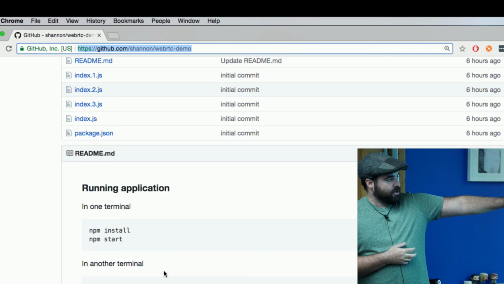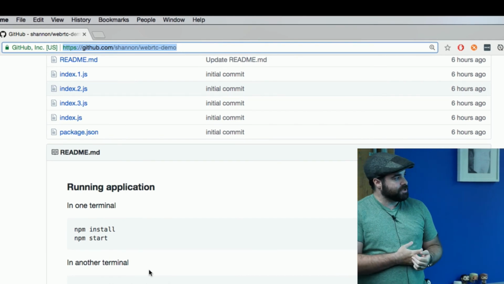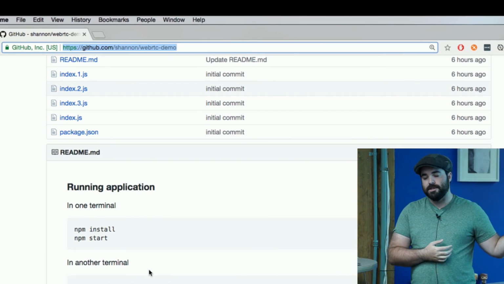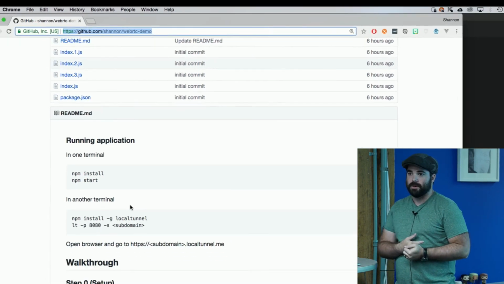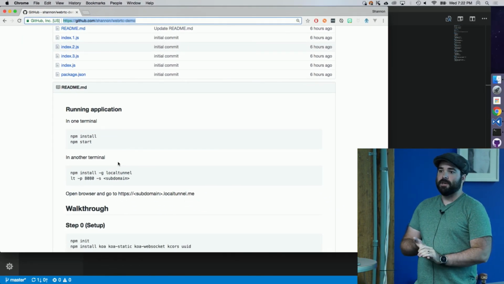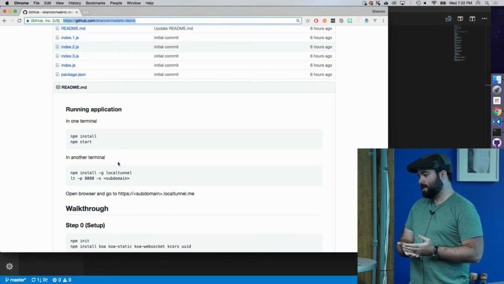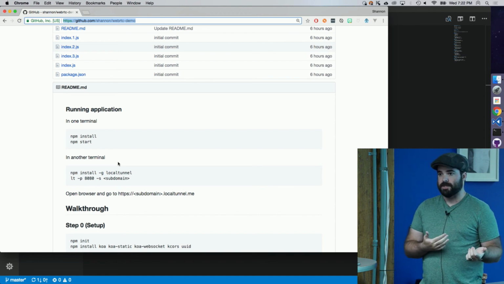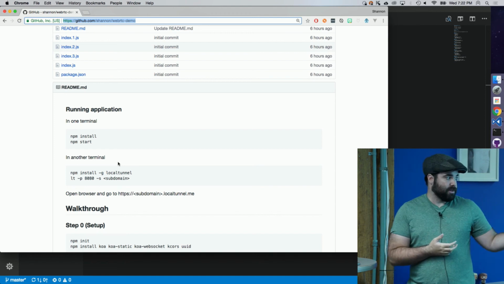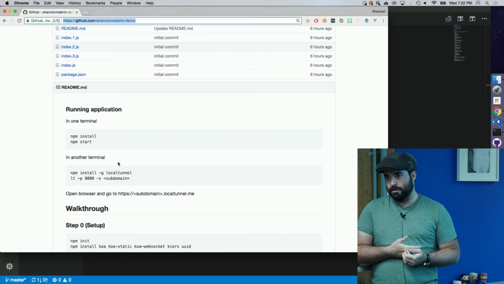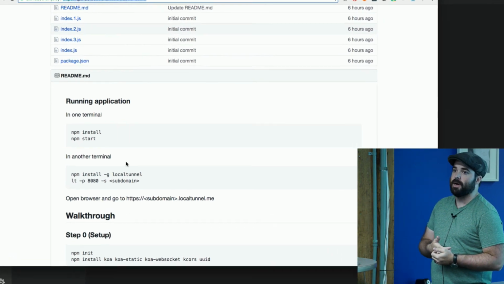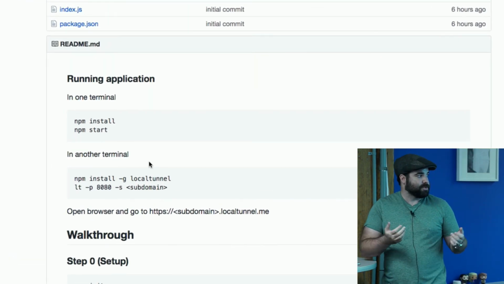In this case, I'm going to be using localtunnel to set up an HTTPS connection, because when you try to use WebRTC or WebSockets in this case, it has to go over SSL or it won't let you connect. You could run this locally on localhost and it would work fine, but the browser prevents you from doing that outside of localhost for security reasons.